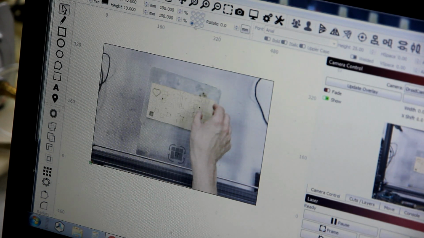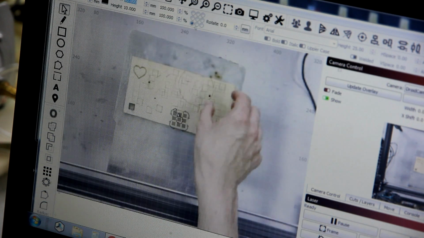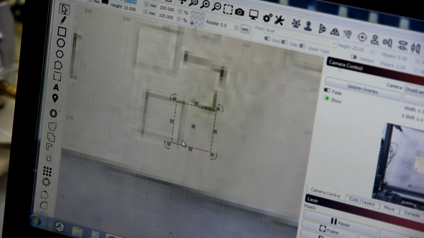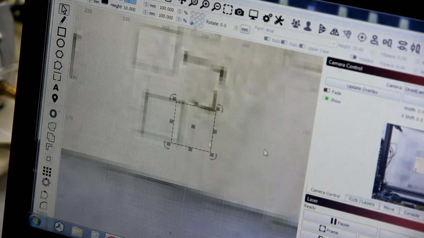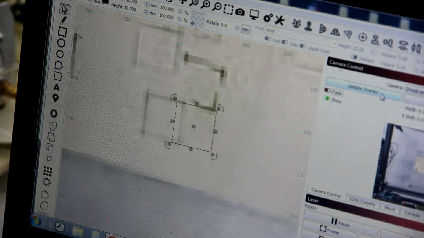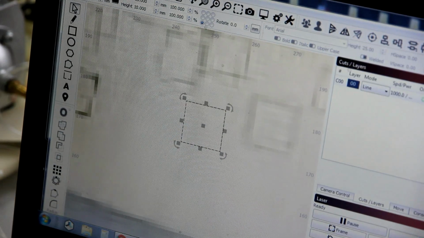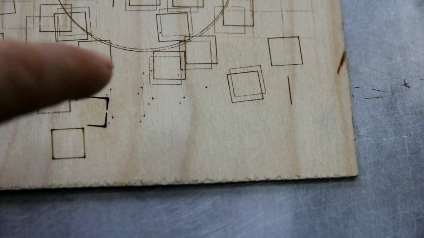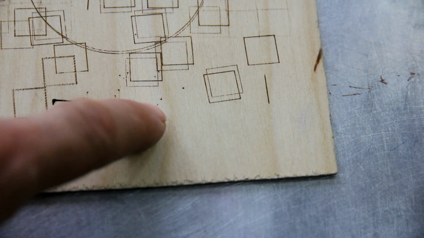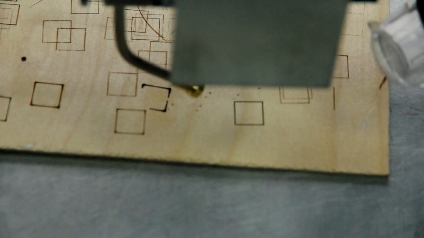Let's make it small, 1 by 1 centimeter. And let's put it somewhere here. Should be somewhere here. Let me show you on the piece. Somewhere here, I suppose. Okay, let's check it out. Okay, looks good.